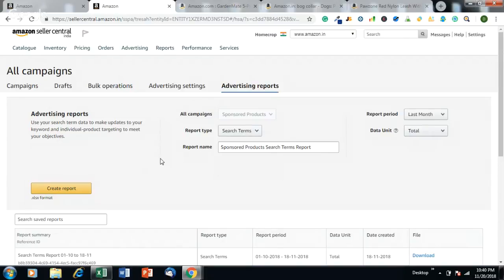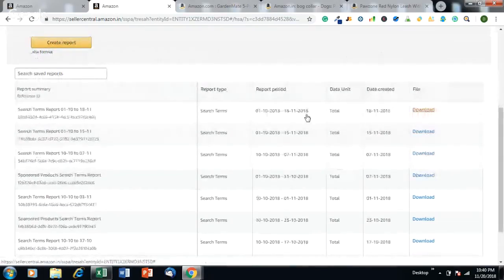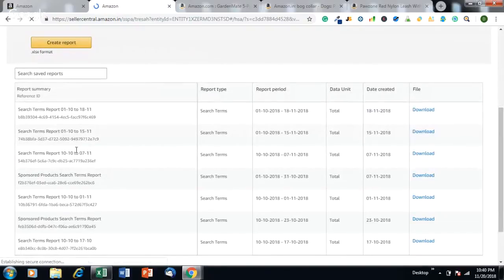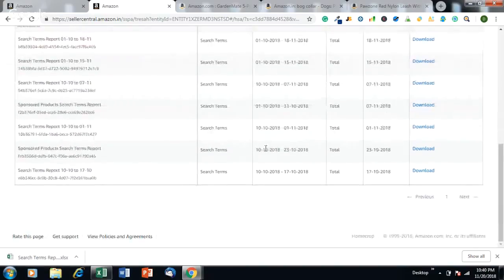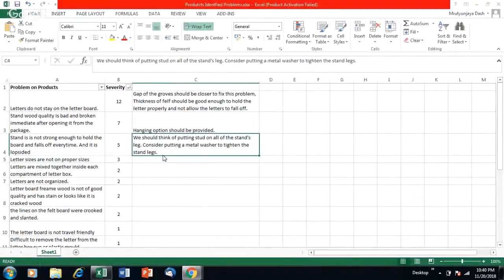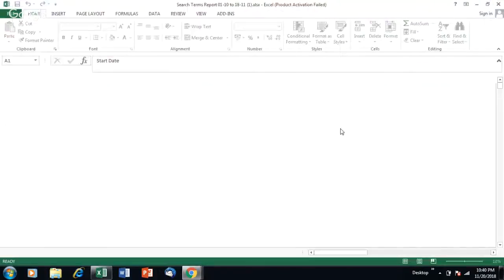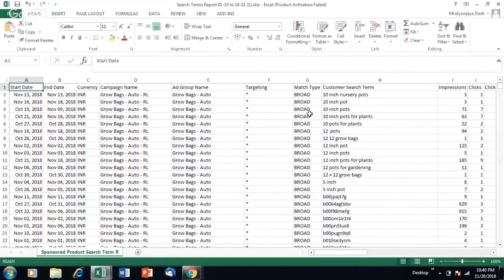So let me quickly download one. These are all already generated as reports, and they will be stored here as historical information, so you can download at any point in time in future. Let me open this. This will be an Excel file.